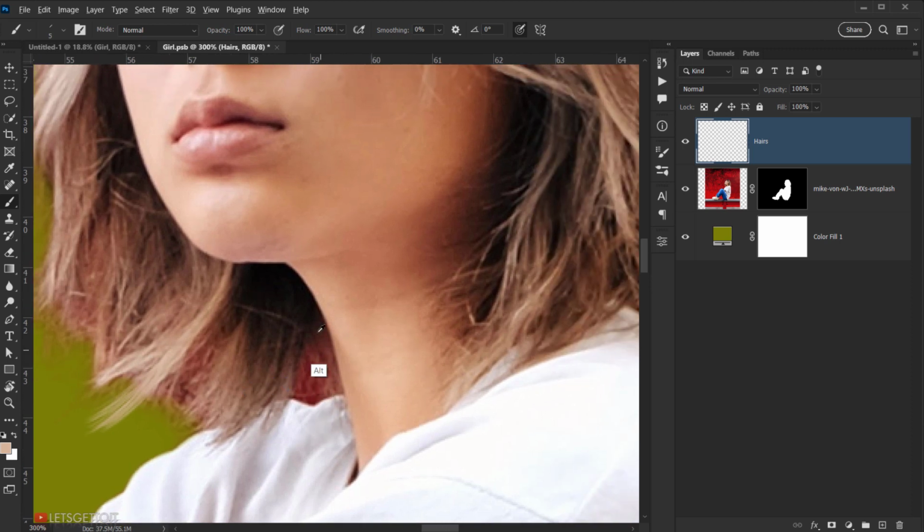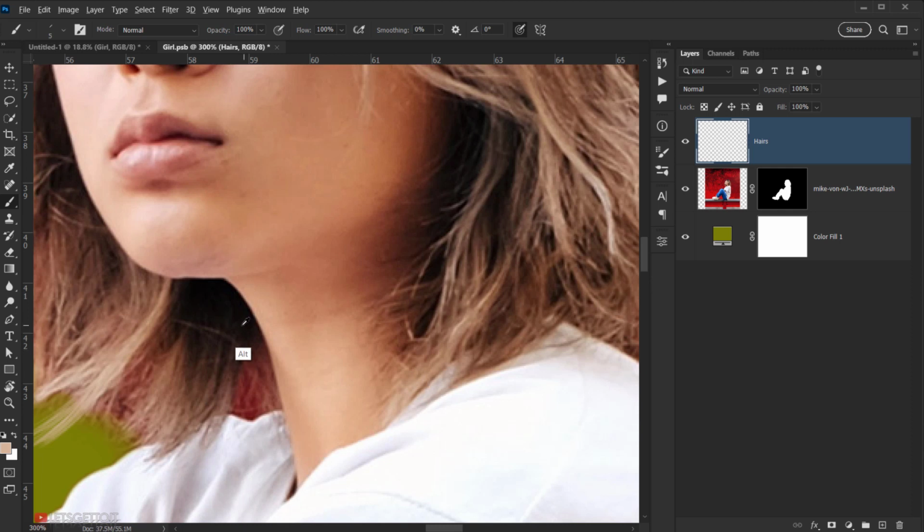Also, I want to make this black, so let's do this quick. Let's sample color from here, and I will add like more hairs because the background was red, and it's better to hide the background using hairs, just like that.